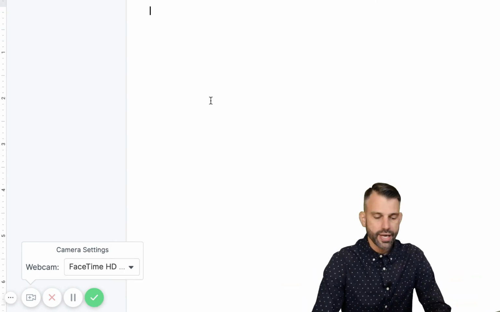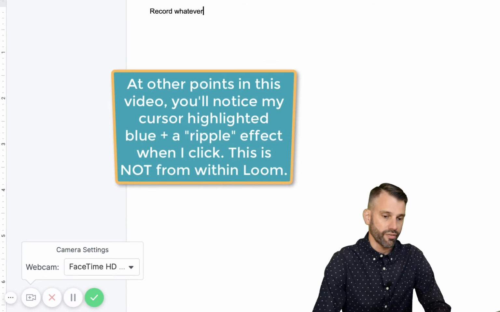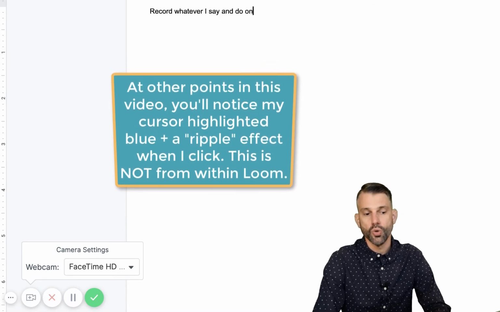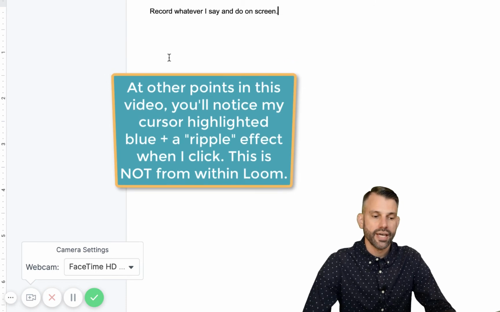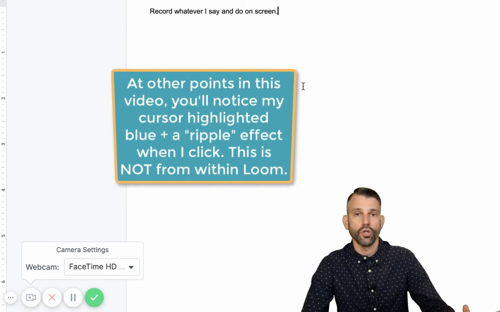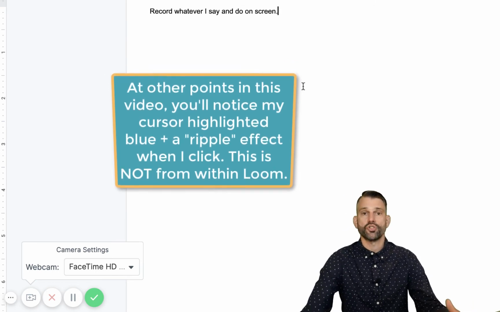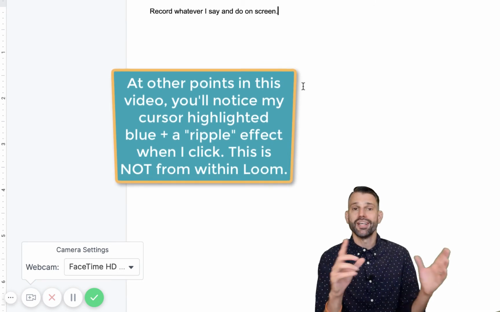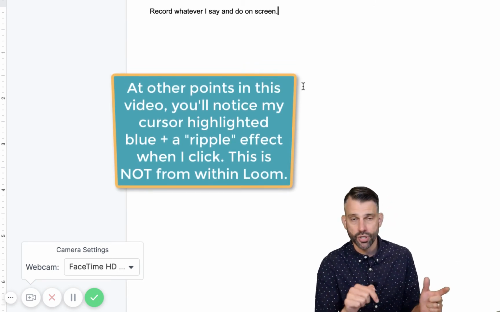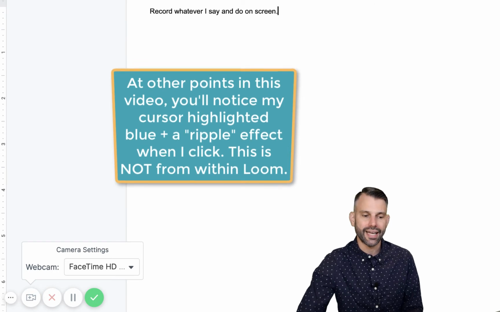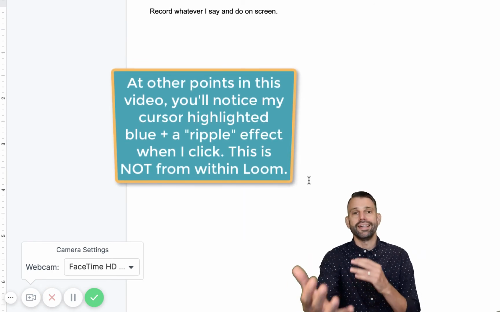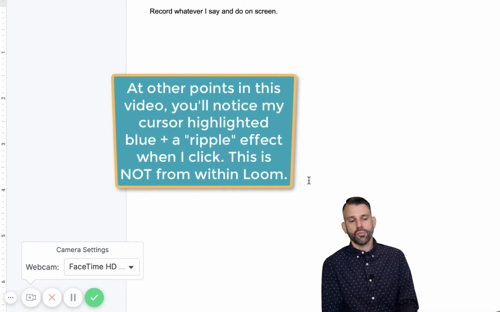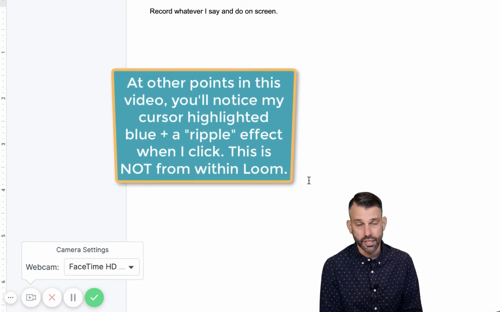Notice, by the way, it's going to record whatever I say and do on screen. Notice it's not changing what my cursor looks like or anything like that. My cursor is going to look normal in this Chrome version. There's no pen tool in the Chrome version. The desktop app does have a pen where I could draw on the screen. There's no highlighting of my clicking or anything like that in the Chrome version of Loom. It is in the desktop version. There are some nice features, but they're not here in the Chrome version of Loom.